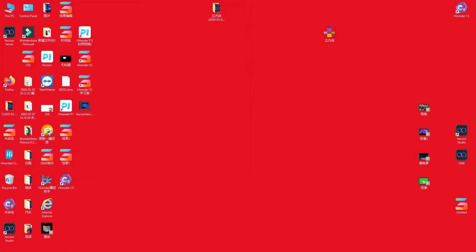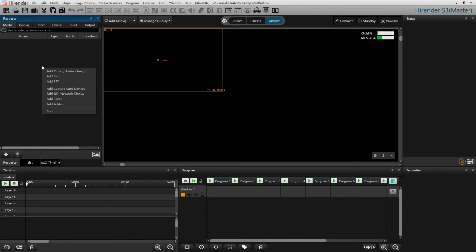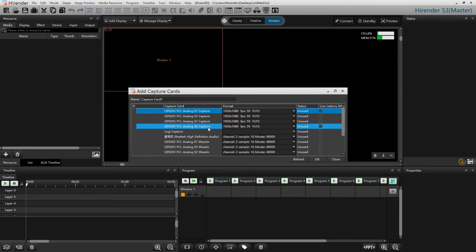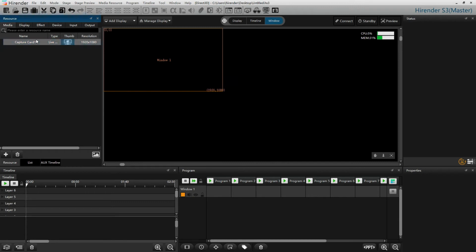Then, open our Hirender S3. In Media Resource, choose Add Capture Card. And choose the connected capture card port. Click on OK. The capture card is a kind of media resource, so you can drag it on either program or timeline to play it.